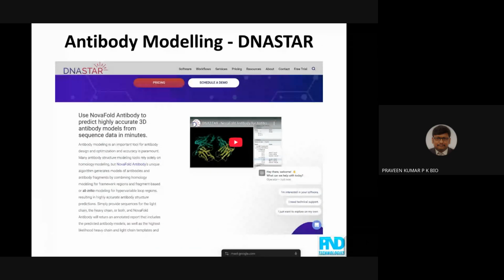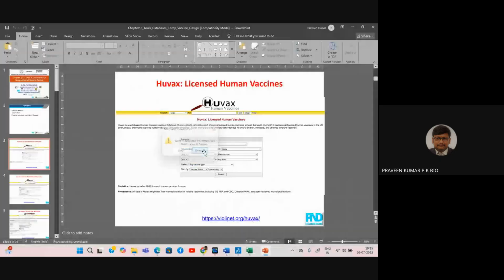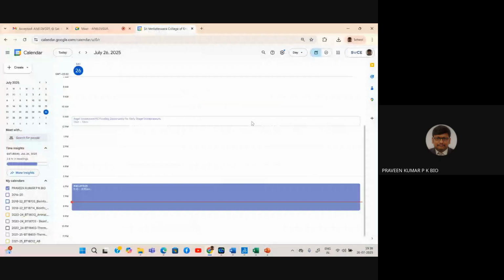Antibody modeling can also be done with DNASTAR. Again, this is another commercial software. That's it. So I completed a kind of computational vaccine design today. The only thing is that I have to take you to the Vaccine server.